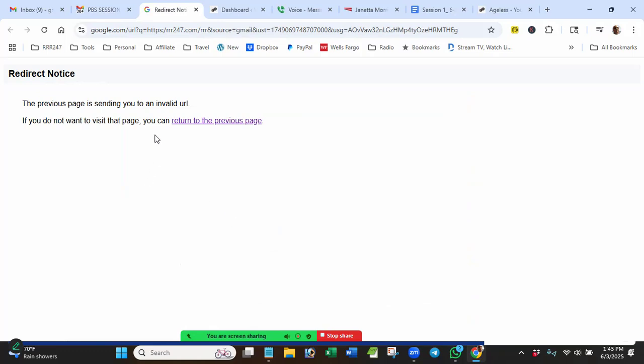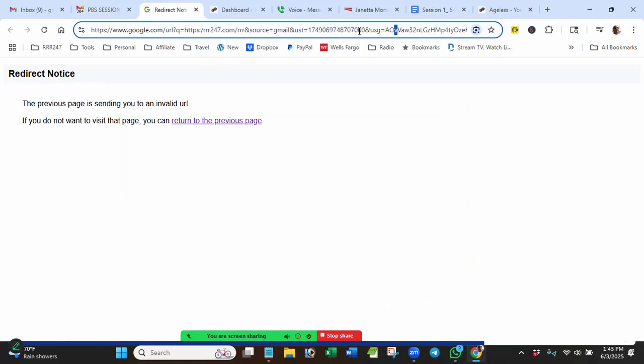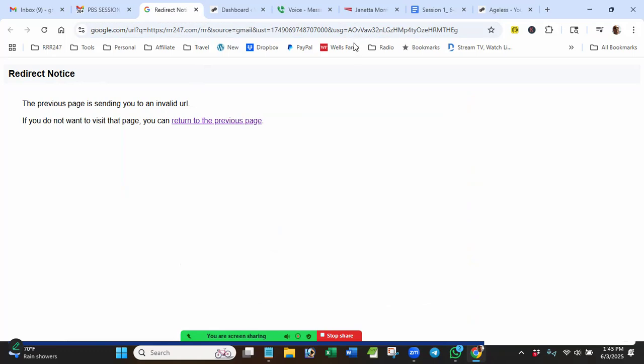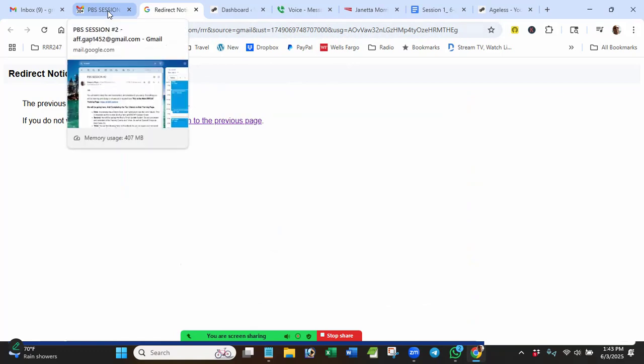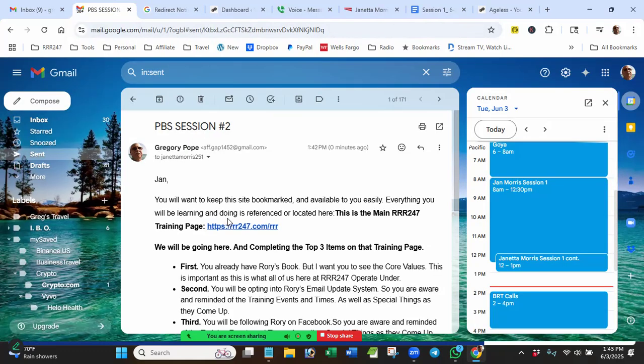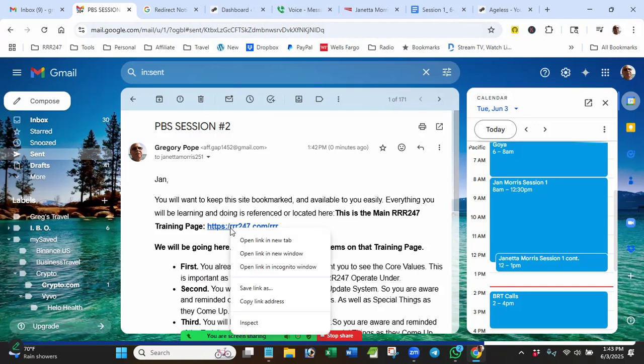Oops, redirect notice. What's that mean? All right, so I don't like that. What happened? Return to previous page. It says it's an invalid URL. So he must have an error in his email. Let me check it. Here we go. HTTP. Oh, there's only one forward slash. See that? I can fix this. I need to resend this to you.